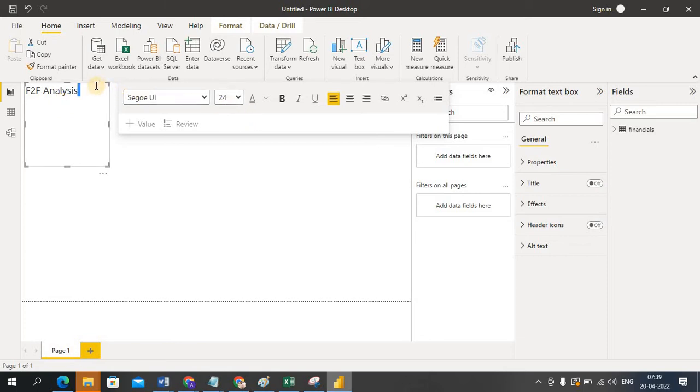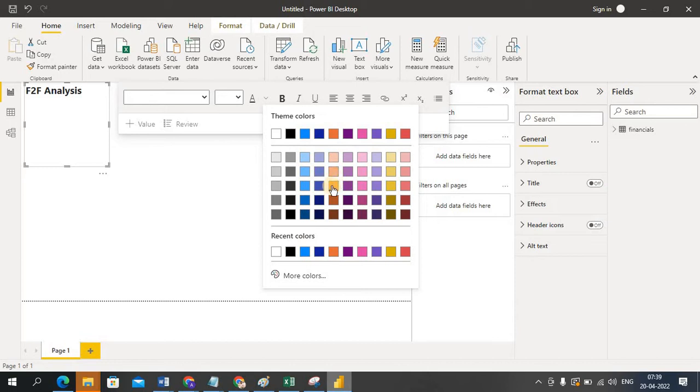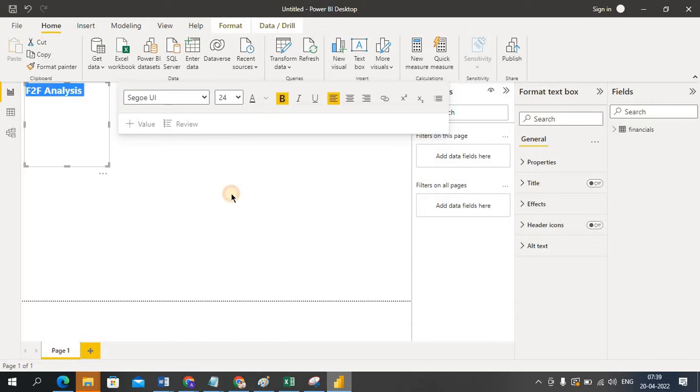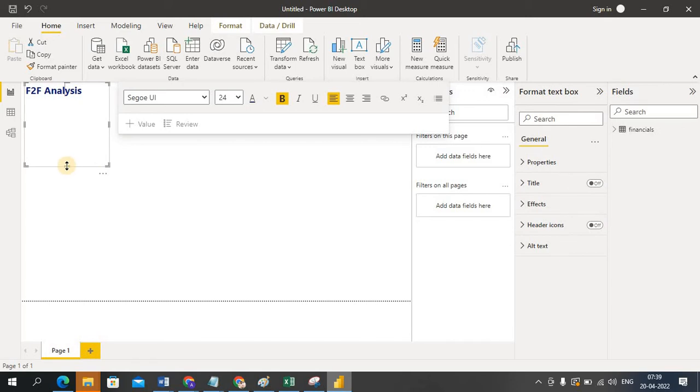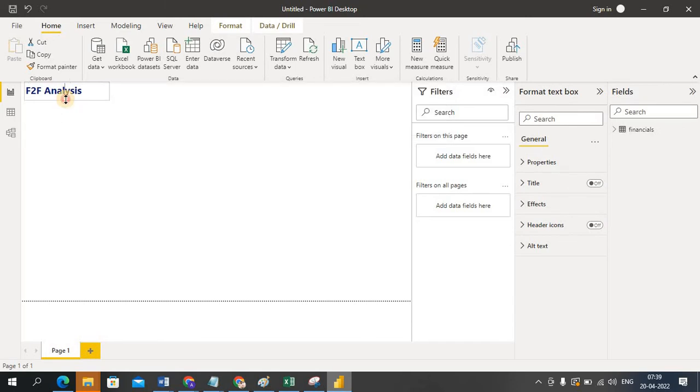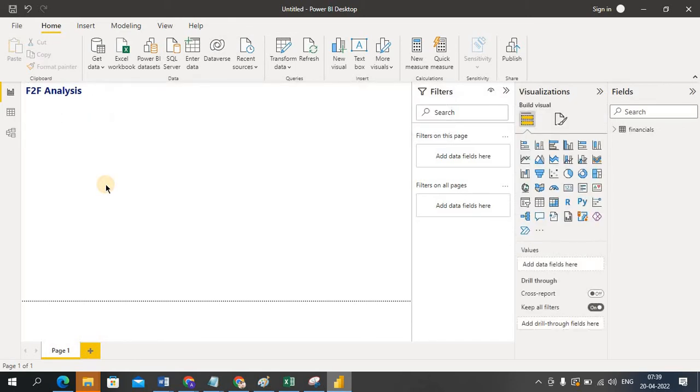Select this, and you can give bold and mention a color also. Just go here and give the color blue. So this is my application name, F2F analysis.